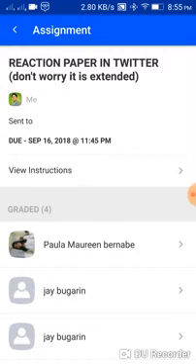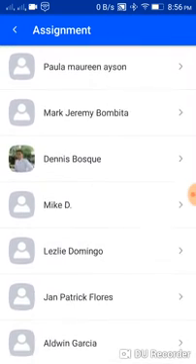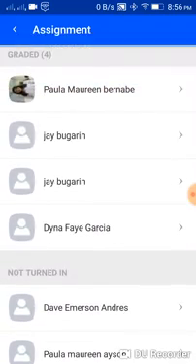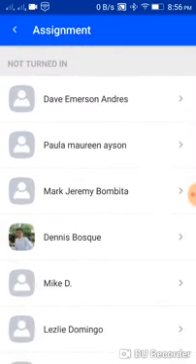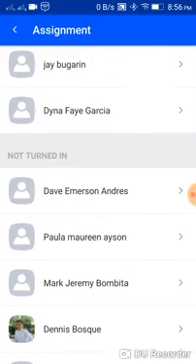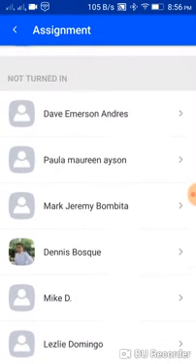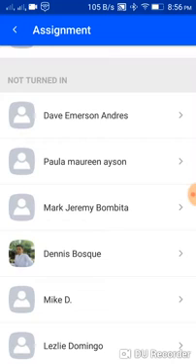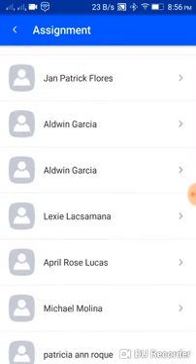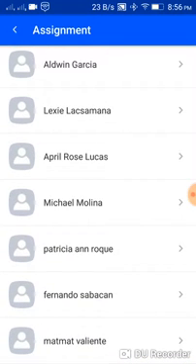When you try to view the assignment, you can see the due date there. You can also view the instruction. And as of the moment, there are 4 students who submitted their assignment. I have graded them already, because there is also a feature here if you have not yet graded them. Not turned in means that they are not yet submitting. So as you can see, most of my students do not yet submit their assignment.